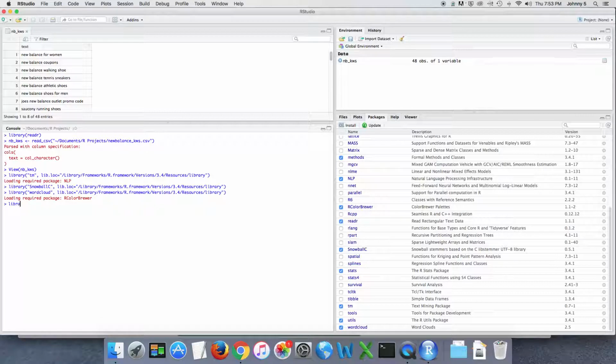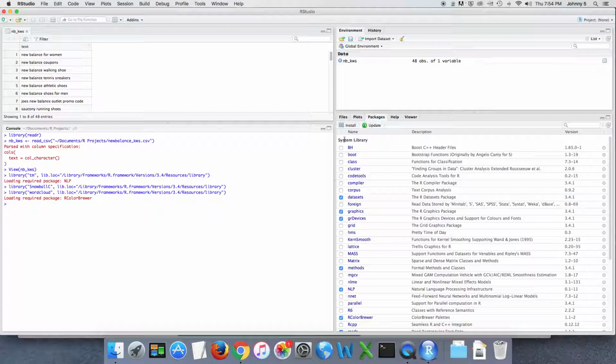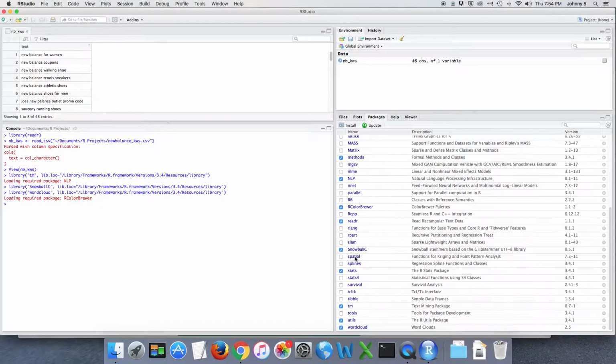You can just type in library, and you remember you have to have already installed it. But if I wanted to activate Snowball, I would type it in here, or to make it easier, you can just go over here. It shows everything that you have installed, and if you want to put it in your active library for this session, you just simply click it, and then it'll be active. You can see it automatically added the function there.